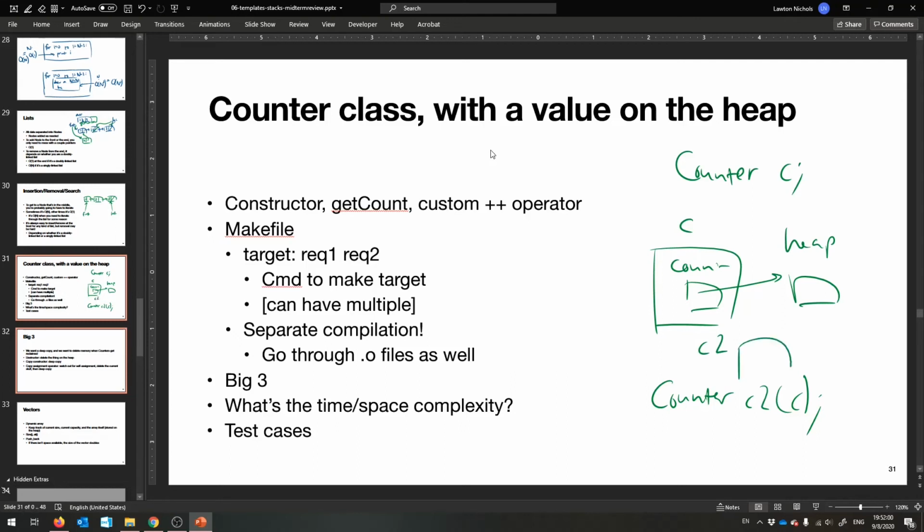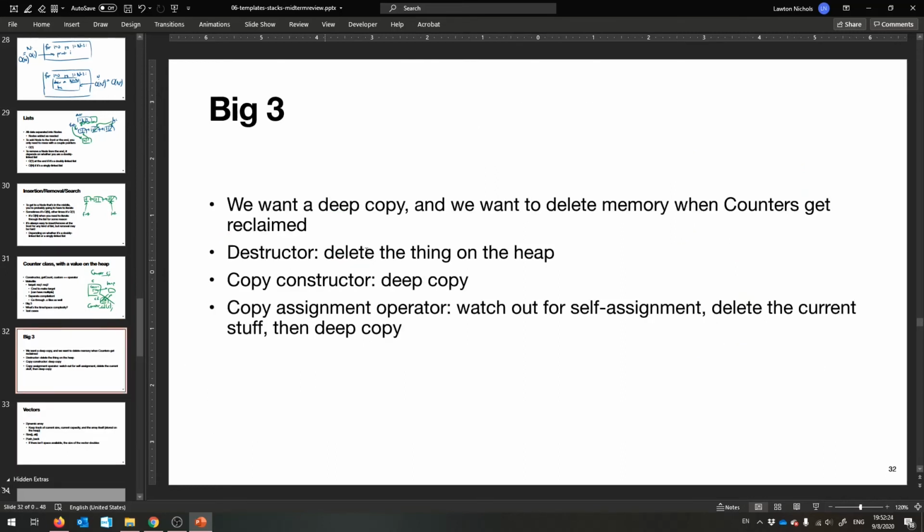So we have C2, it has a count inside of it. The default copy constructor, for example, just points to the same place in the heap. And so changing C2 changes C's count. No, no, we do not want that. No, no thank you. So with that, let's do it the right way. We need to make a deep copy, remember? All of those deep copies. So we're all about deep copies.